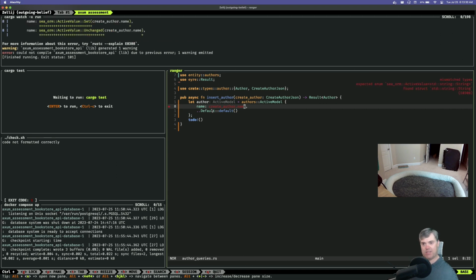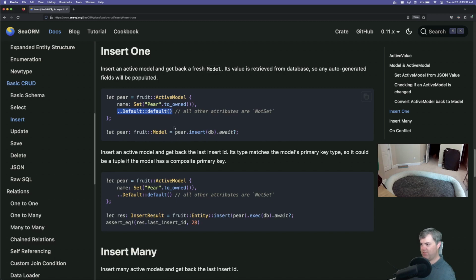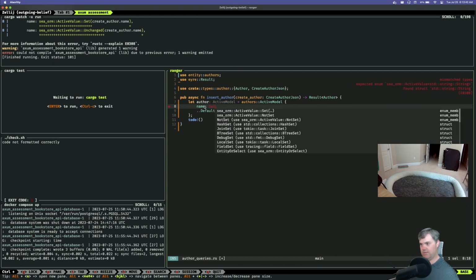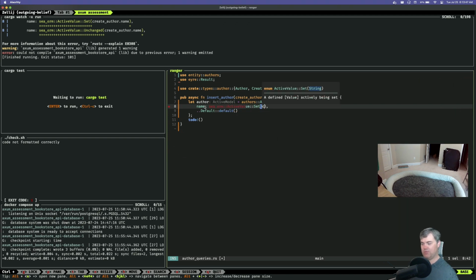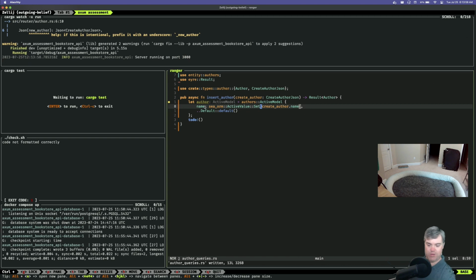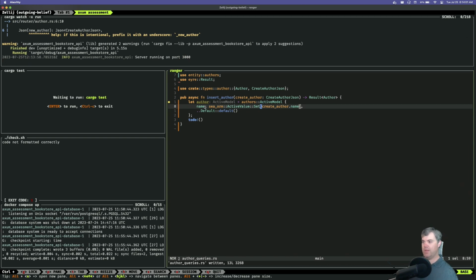Mismatch types expected. Oh, right. It's not the normal thing. I have to do the set, right? I have to do a set. Okay, we're going to set for the active value, and this will be the create author dot name. I think I can move it in here. I don't think I need it anymore. So then we can save.